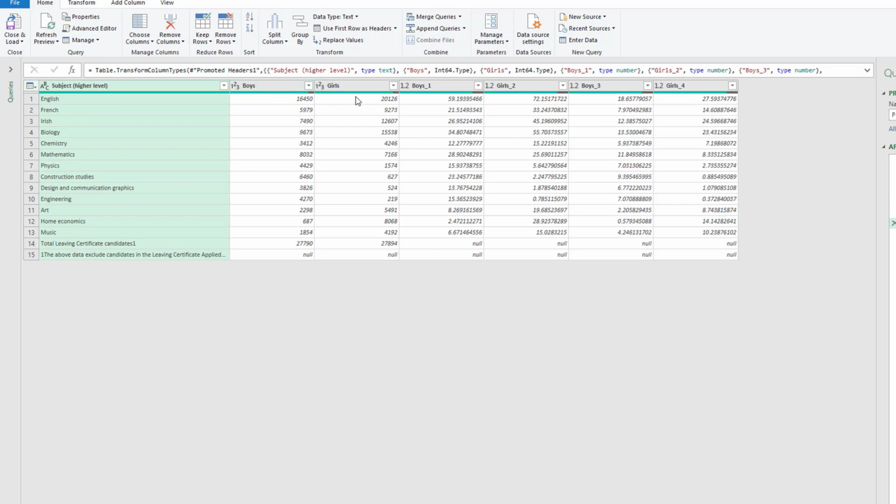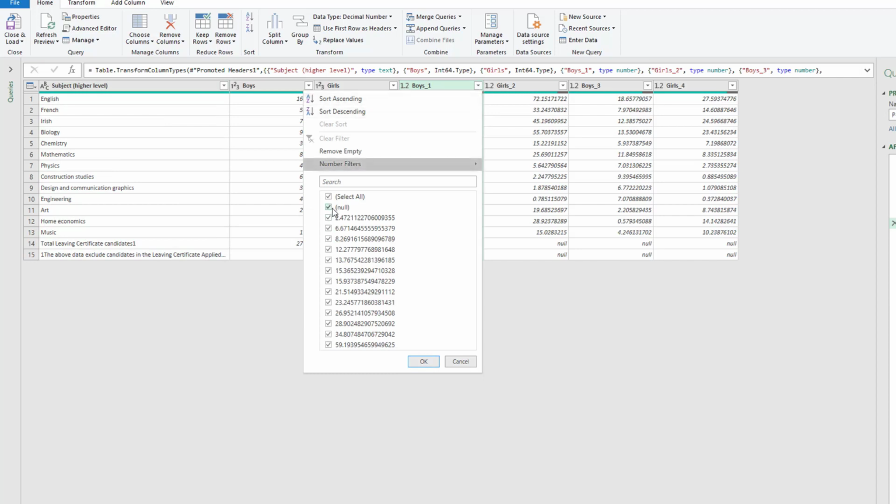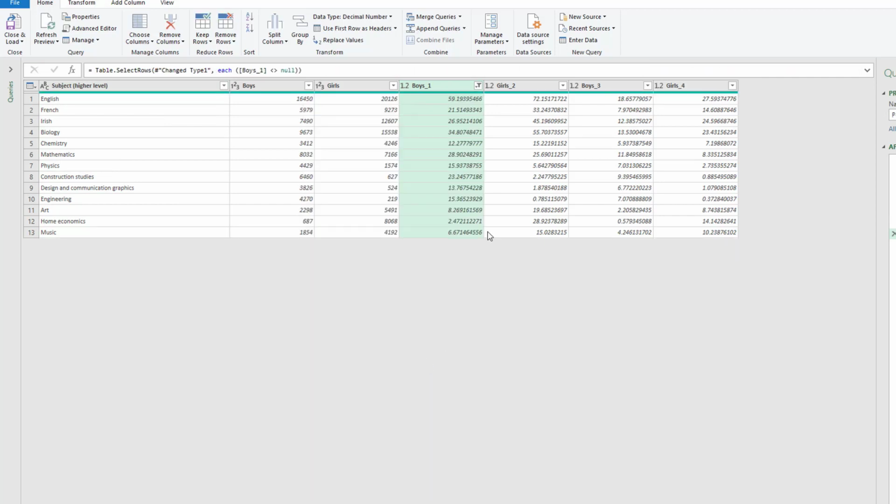So now I have boys 1, girls 2, boys 3, girls 4. And I'm going to change these headers in a moment. Now we have some more nulls over here, so I'm also going to remove the nulls from this column as well. And that gets rid of all of the nulls. So now we have English, French. We've got all of the different subjects in here for us, but we don't have a total.